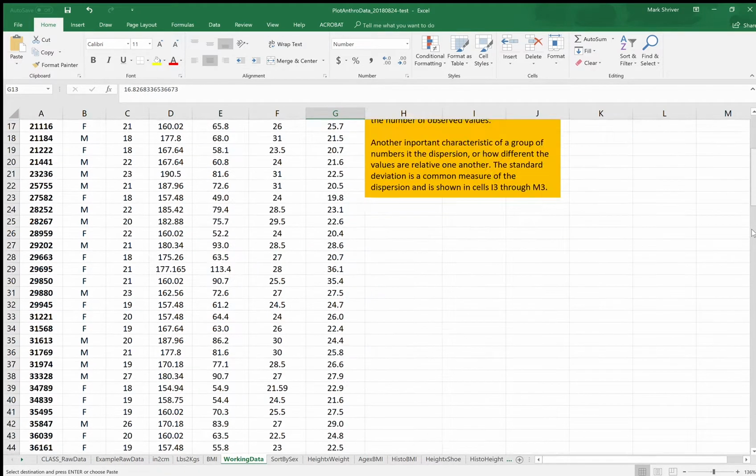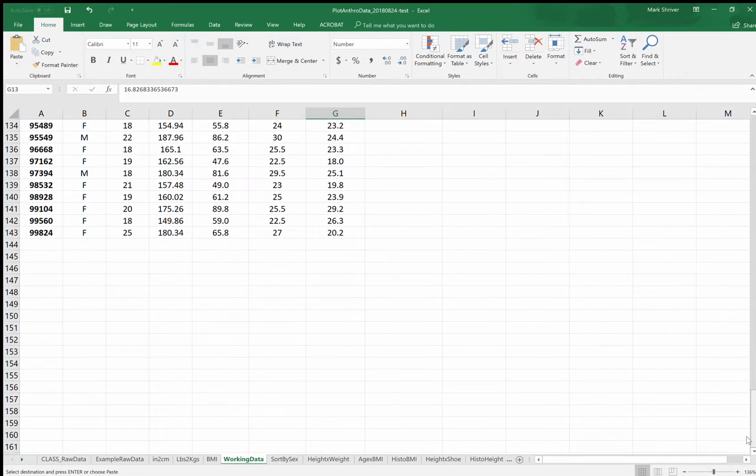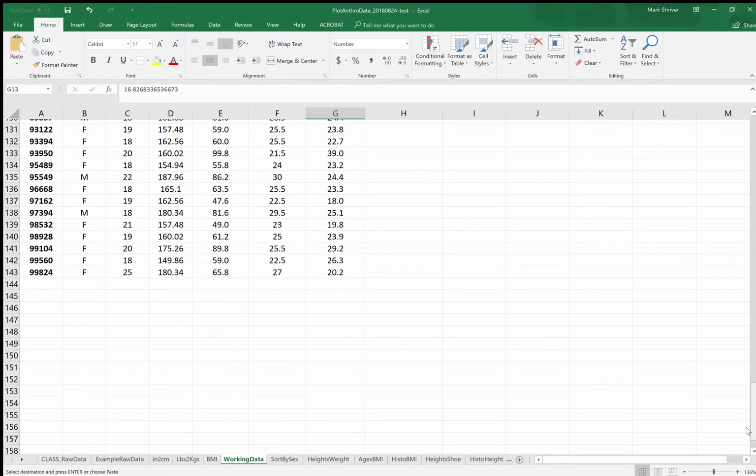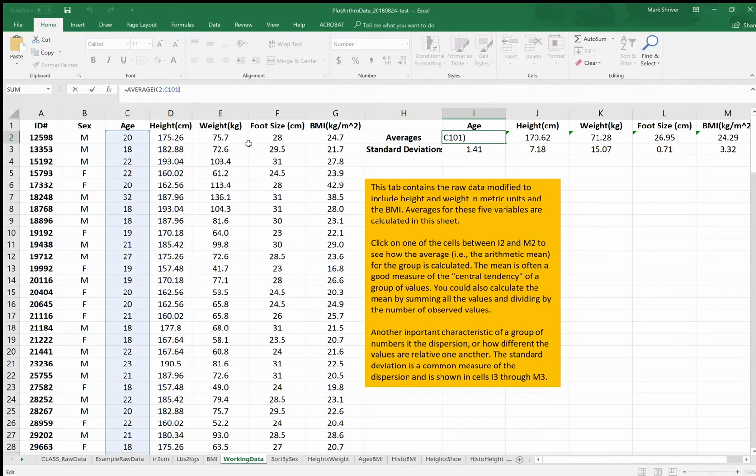Now what we want to do, so we've got the working data with all the data columns correct. We can scroll down to the end, see we have 142 individuals. And so this tells us that the final row in the list is 143. So I think our averages up here were set differently. And we have the average from C2 to C101. We want to now make this C143. Enter. So now the average is including all of the data that we have.